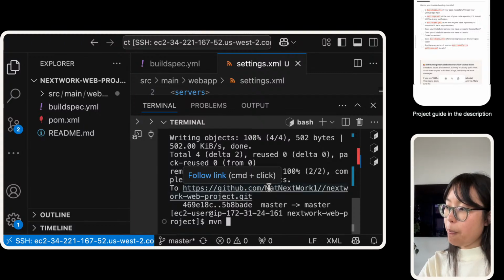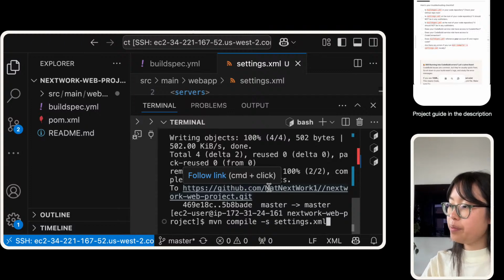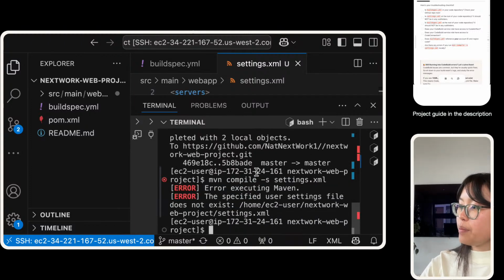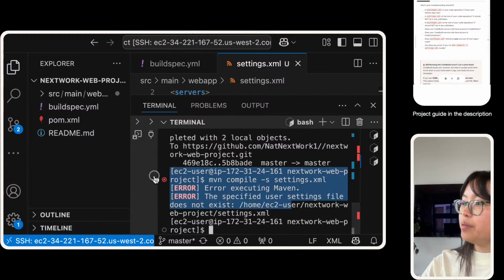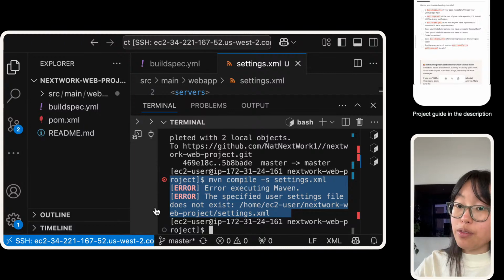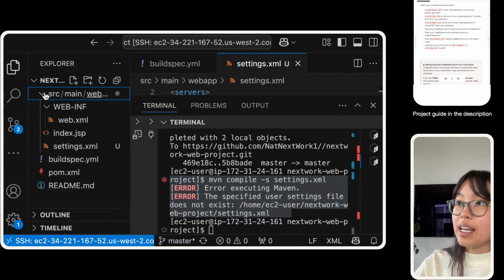mvn compile -s settings.xml. I'm gonna run that command one more time, and you can see that I have an error. Okay? And that's because my settings.xml file is in the wrong place. That's going to cause an error.